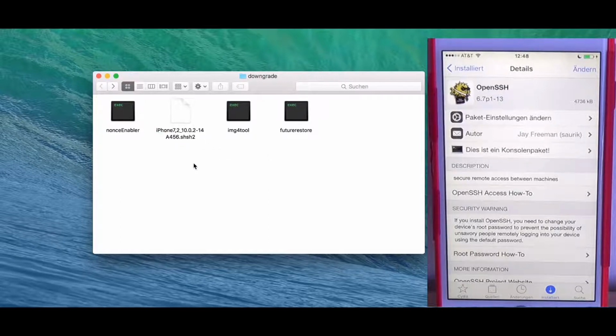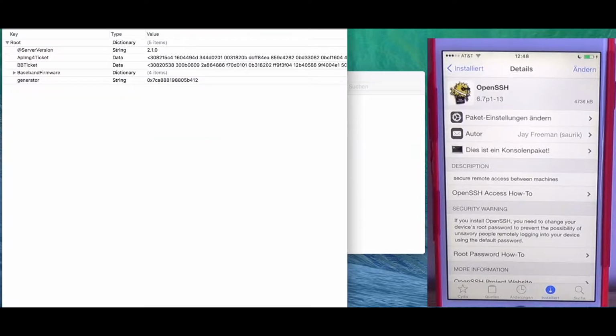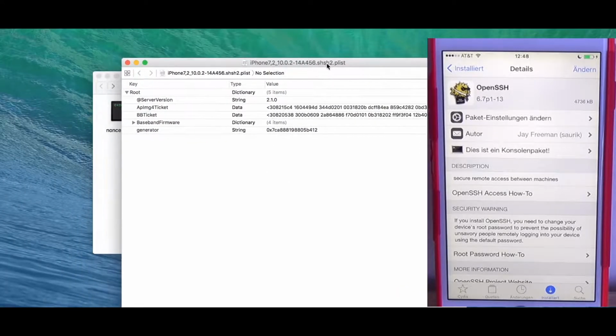This is basically a new file format introduced with the latest version of TSS checker. I can show you what's inside here. Just rename this to plist and open it up. So this is what an SHSH blob, or better said AP ticket, looks like. We have the server version and the AP ticket, which should definitely be there. Baseband ticket and baseband firmware are basically the baseband blobs. We don't really need this. If it's not there, it's totally fine.